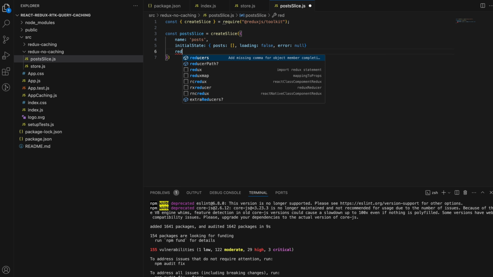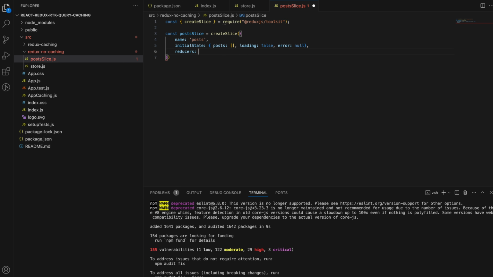Now, as you know, we need to add reducers, and in reducers we have something, and then we have to add extra reducers. Extra reducers also will have something. I have already given you a demonstration about createAsyncThunk, which you can use out of the box in Redux Toolkit to create the extra reducers and to make the asynchronous API call.